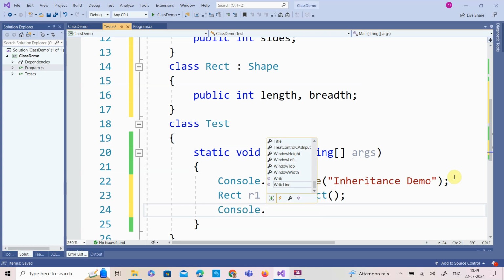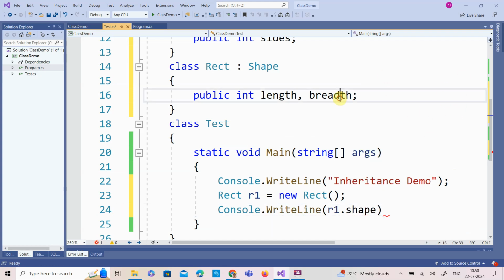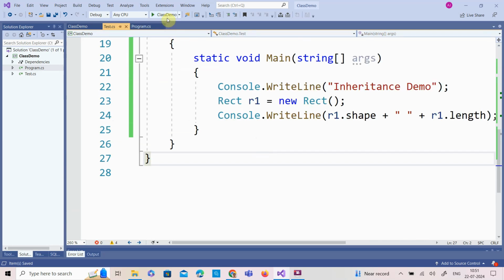So we want to see what default values are assigned. Write line R1.shape, and then I add another variable. This variable is a base variable, which is accessed through the derived class object. Since we are using the inheritance property, the base class properties are inherited by the derived class. Then R1.length, and this is the data member of the derived class. So now we execute.